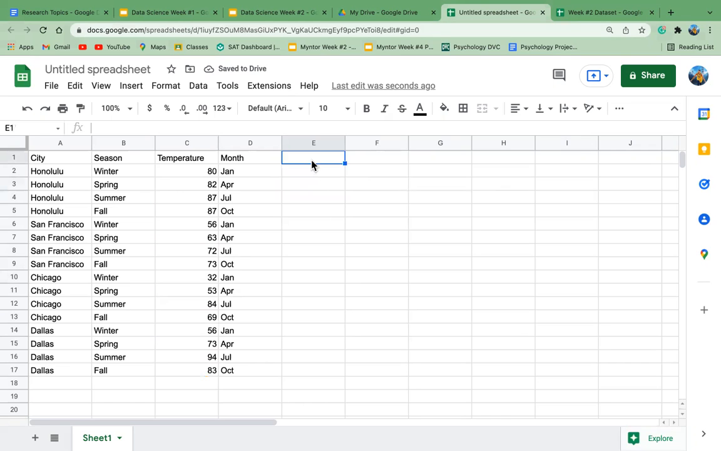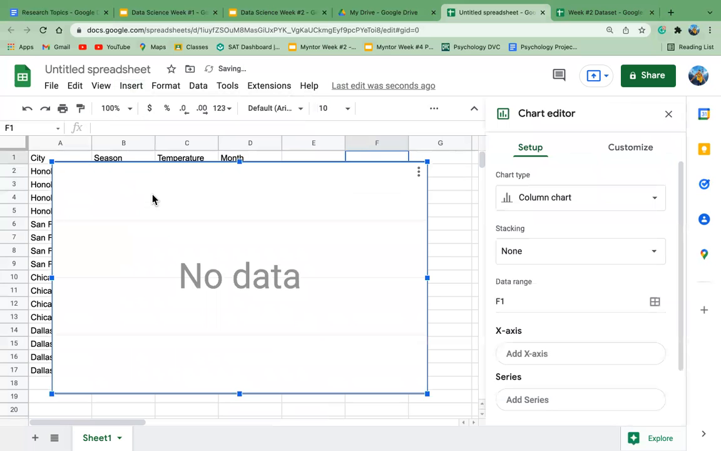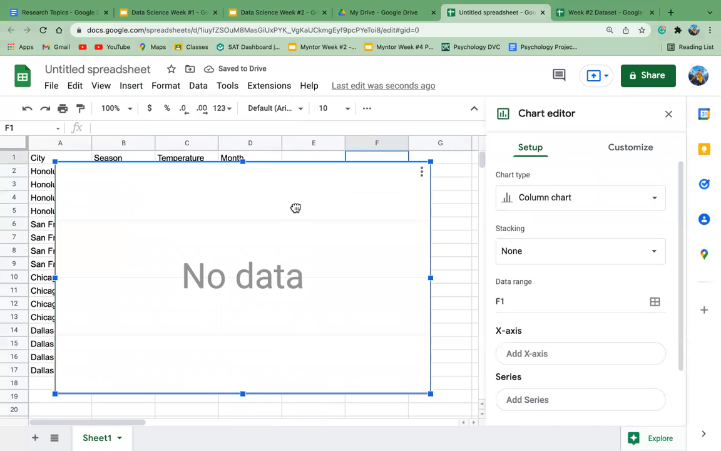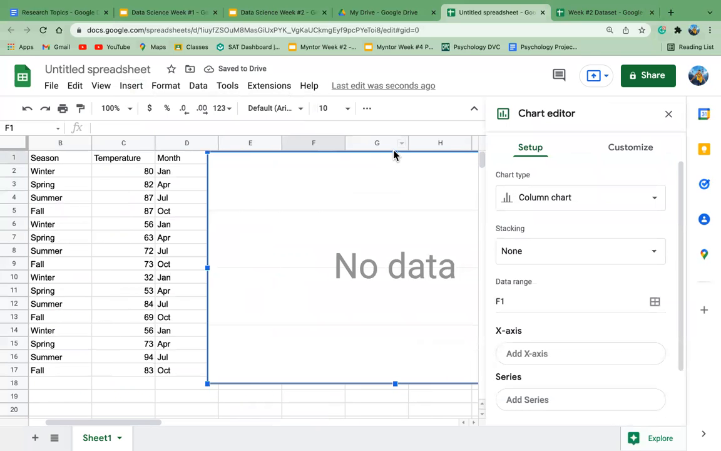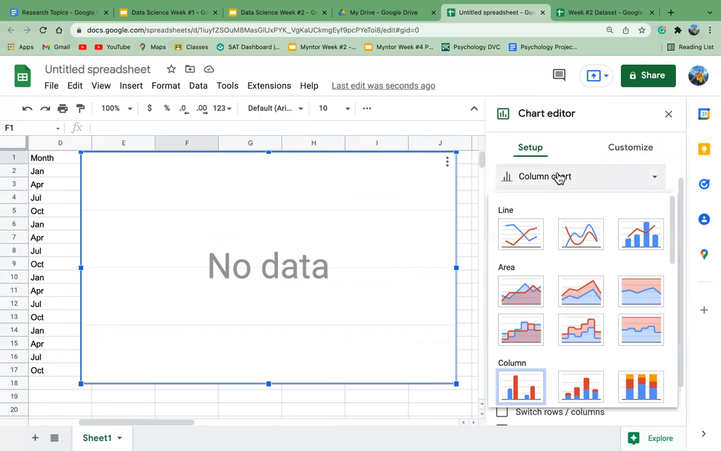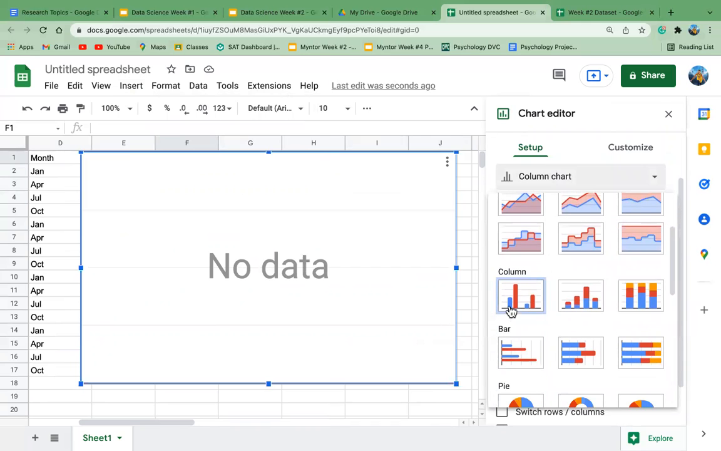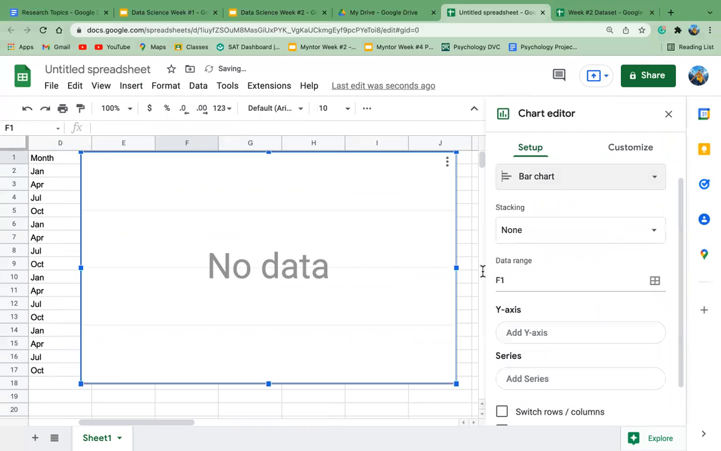Okay, now we're gonna insert a chart here, okay? We'll move on to the next part. Insert chart. Okay, I'm gonna move this chart over so we can see all of our data. You just have to click on it and move it, okay? Now I'm gonna pick, let's say, a bar chart, or sorry, actually, you know what? Let me make it different this time. Let me pick a bar chart this time.